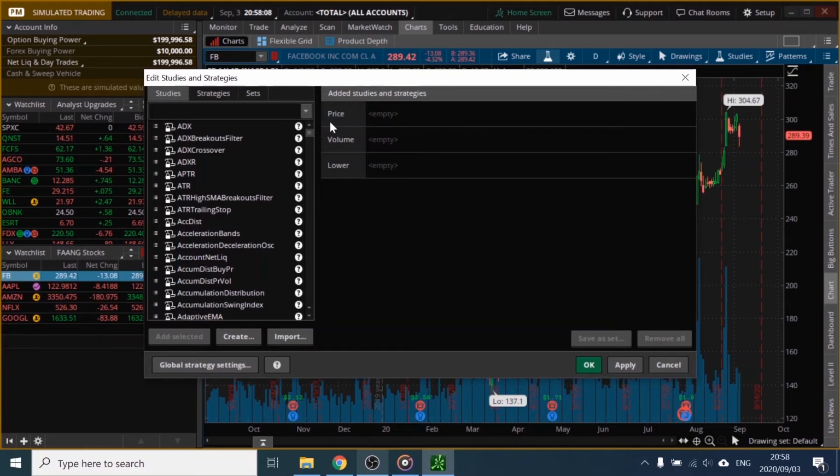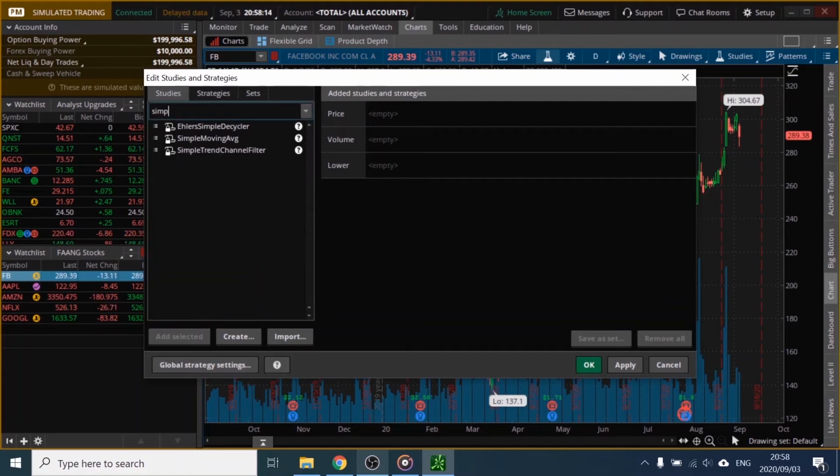The first one we can look at adding is a moving average. Click in the search bar and type the word simple. You'll see there's an indicator called Simple Moving Average. Double click on this and this will be added to the right under Studies.